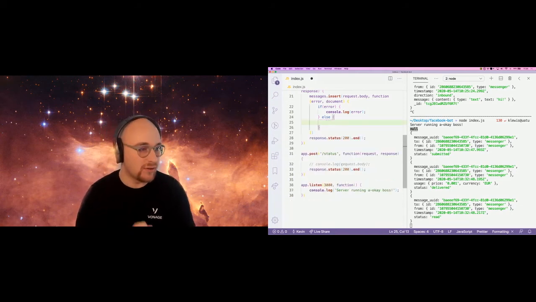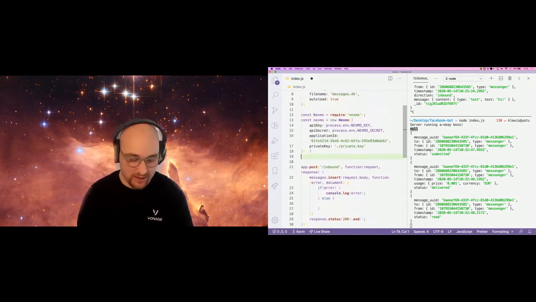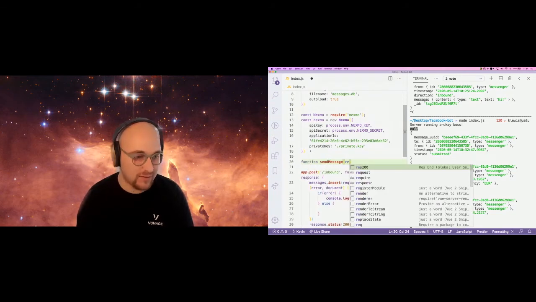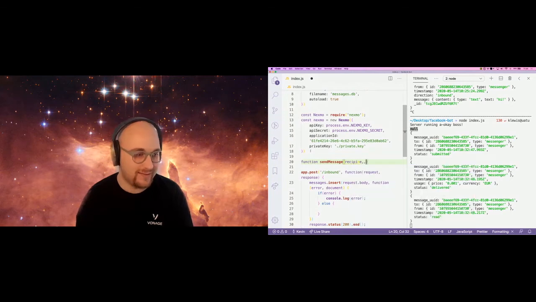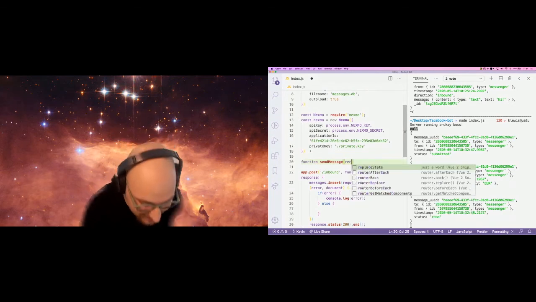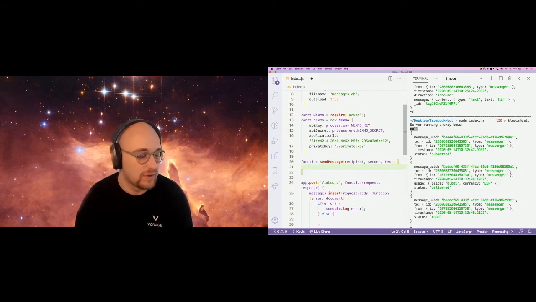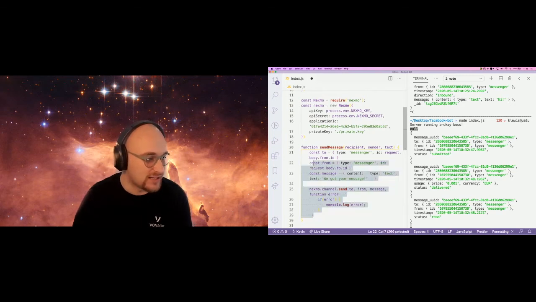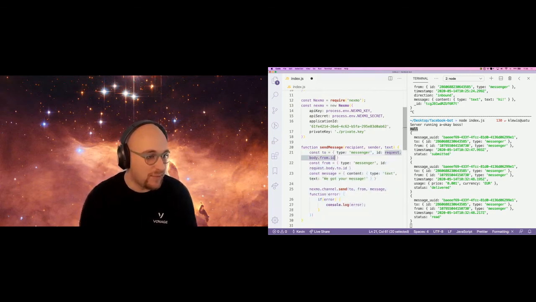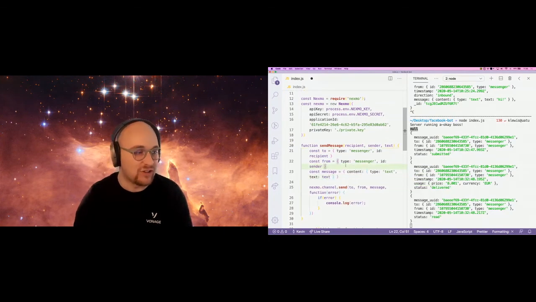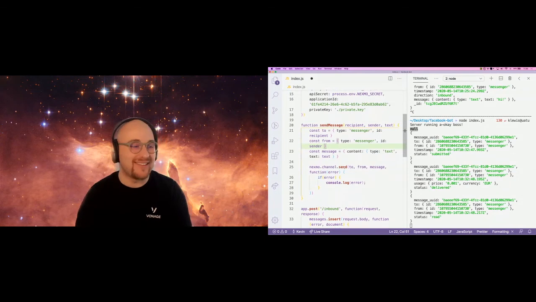So I'm going to cut all of this just above here. Let's create a function. I'll call it sendMessage. It will have a recipient, a sender, and some text. Paste all of this logic in. Let's just see what we need to change. Well, we're going to definitely be changing who it's to. So that's going to be the recipient. So we'll need to pass in their ID. This one will be the sender. This one will be text. I think that's all we need to change. This is now a nice reusable message sending function.